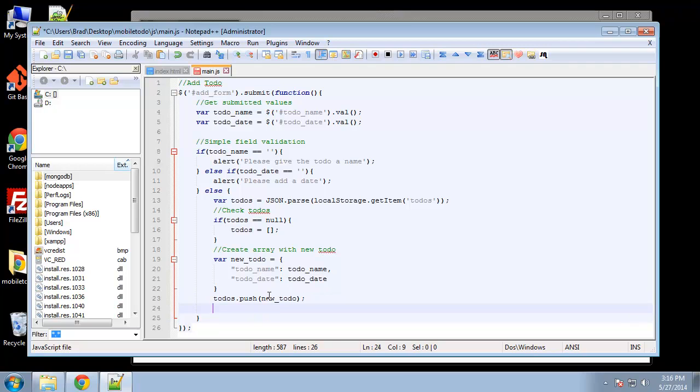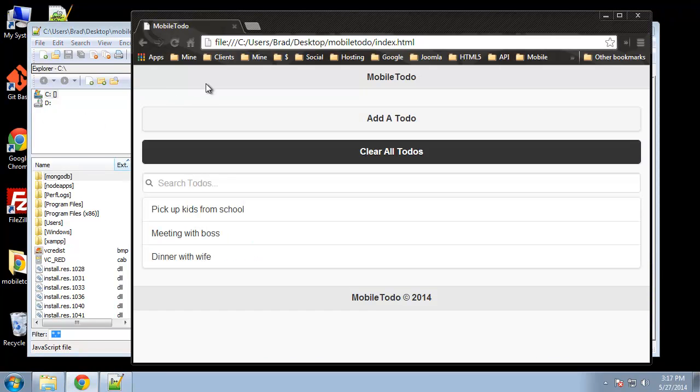Alright, and then finally we want to set the item. So localStorage.setItem. Okay, and we want to set to-dos, and this is where we're going to use the stringify function. So JSON.stringify to-dos. Alright, so let's save this and let's see if this works right off the bat.